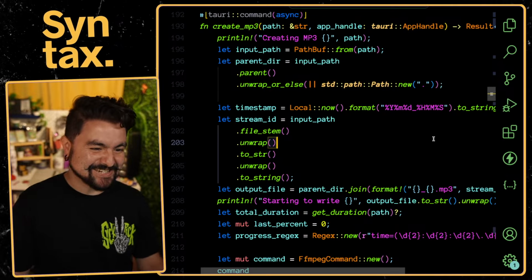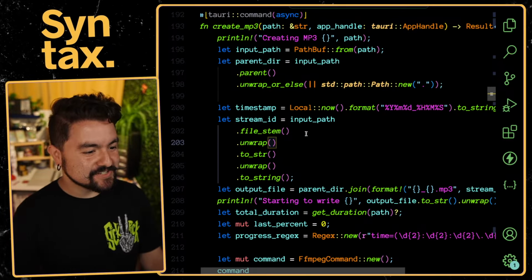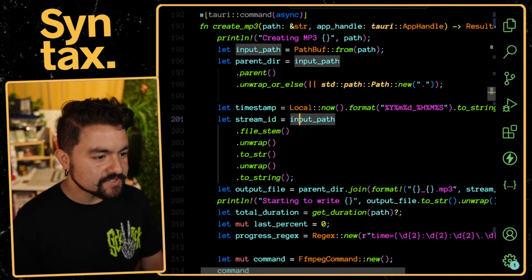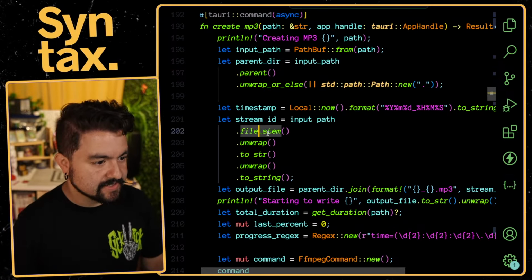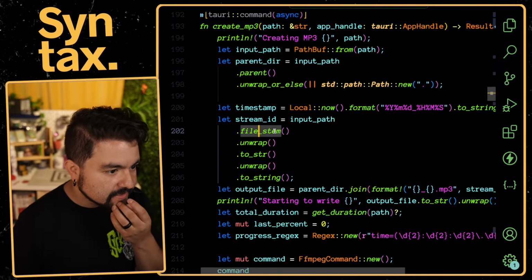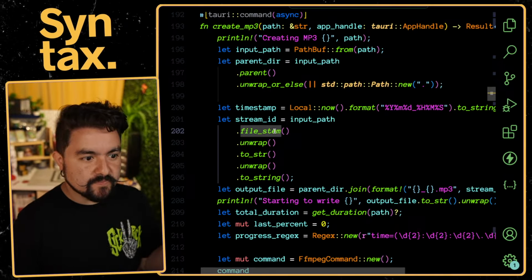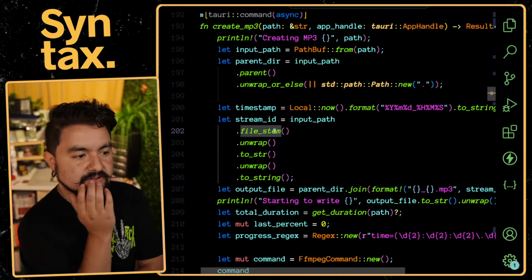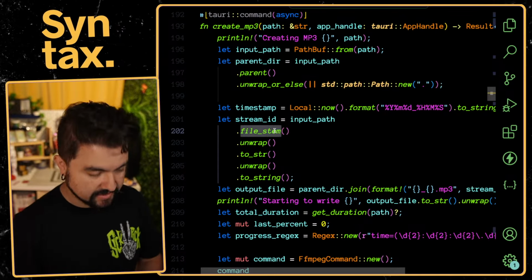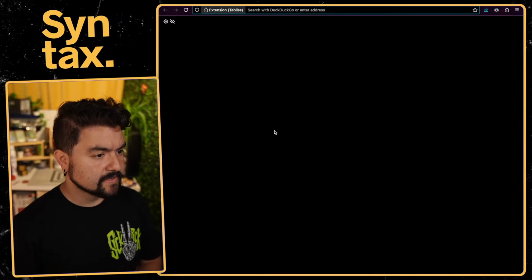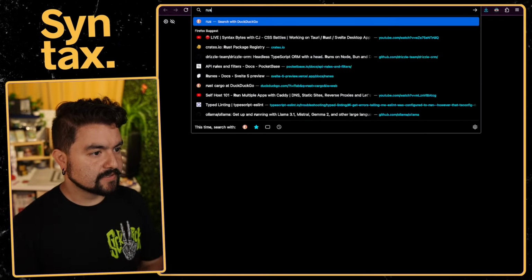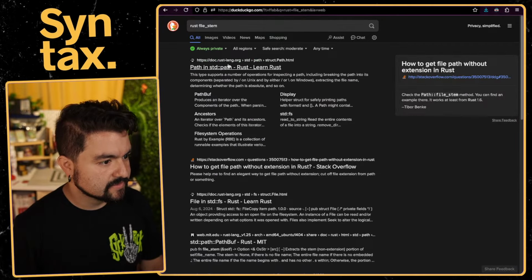Okay, let's get this code working. This looks to be some Rust-isms here. So grab the full input path, and then file stem is a built-in function, which basically takes the full path and pulls the file name off of it. That seems really cool, and it's nice that it's built in. Let's look up what this function does.